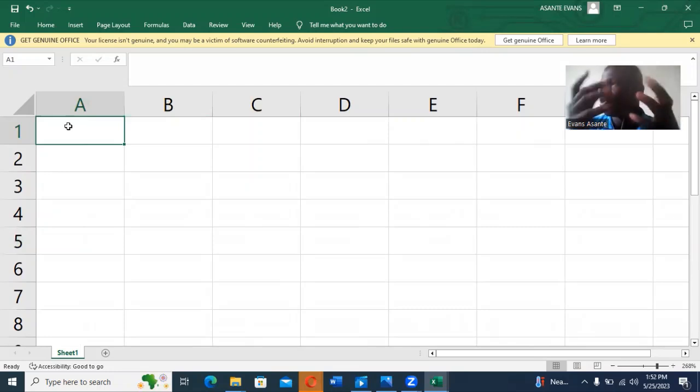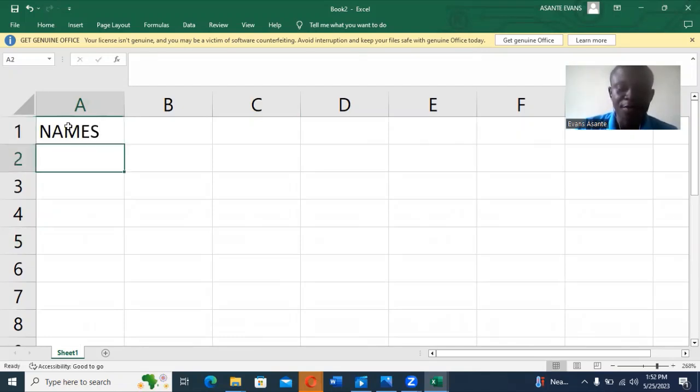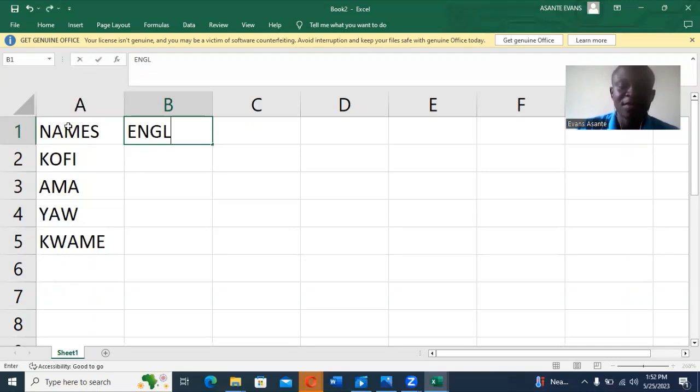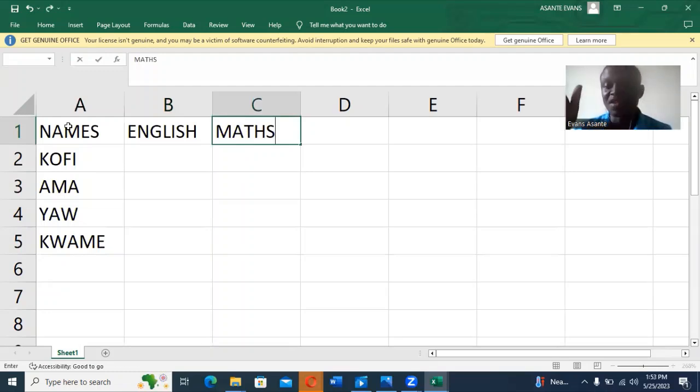So let's say you are done with your exams and at the end of the day you want to record the marks of your students. Let's say you have names. In your class you have Kofi, Ama, Yao, Kwame. So this may be the number of students in your class, and the subjects are English and maths. Let's consider these two subjects.